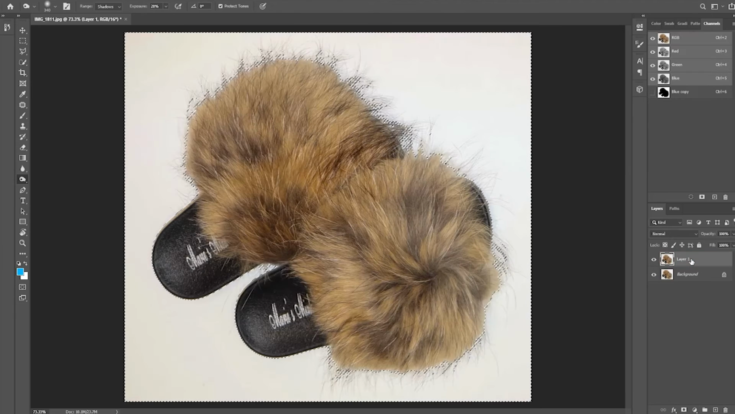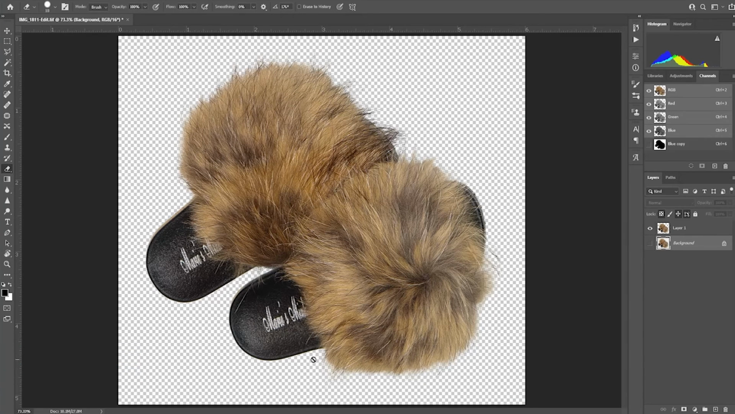If it selects the background, just proceed with the masking. If not, you need to reverse it first. And now you can add your new background.